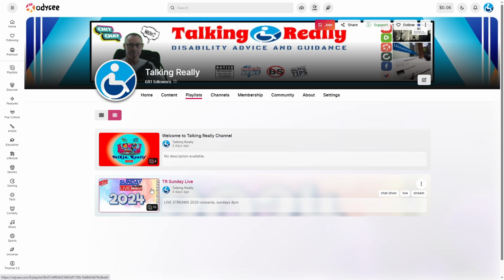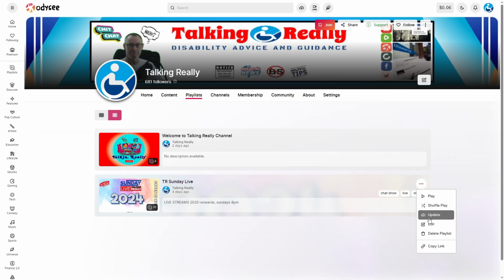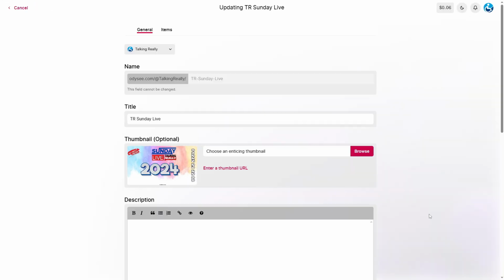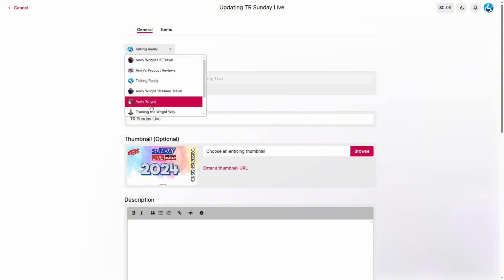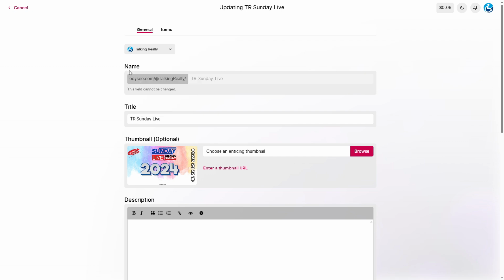Now the playlist publishing, you have to make sure that you update or publish the playlist, and you do that on there, making sure that you assign this to the right platform, because I have several. So if you do find that you can't find a playlist, it's probably in the wrong area.